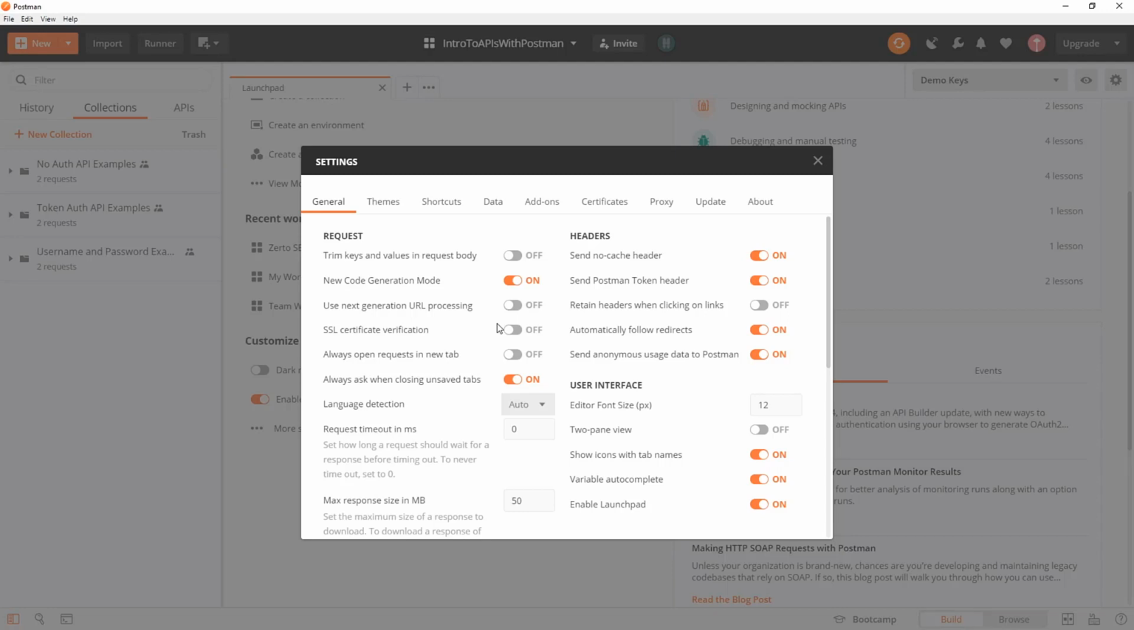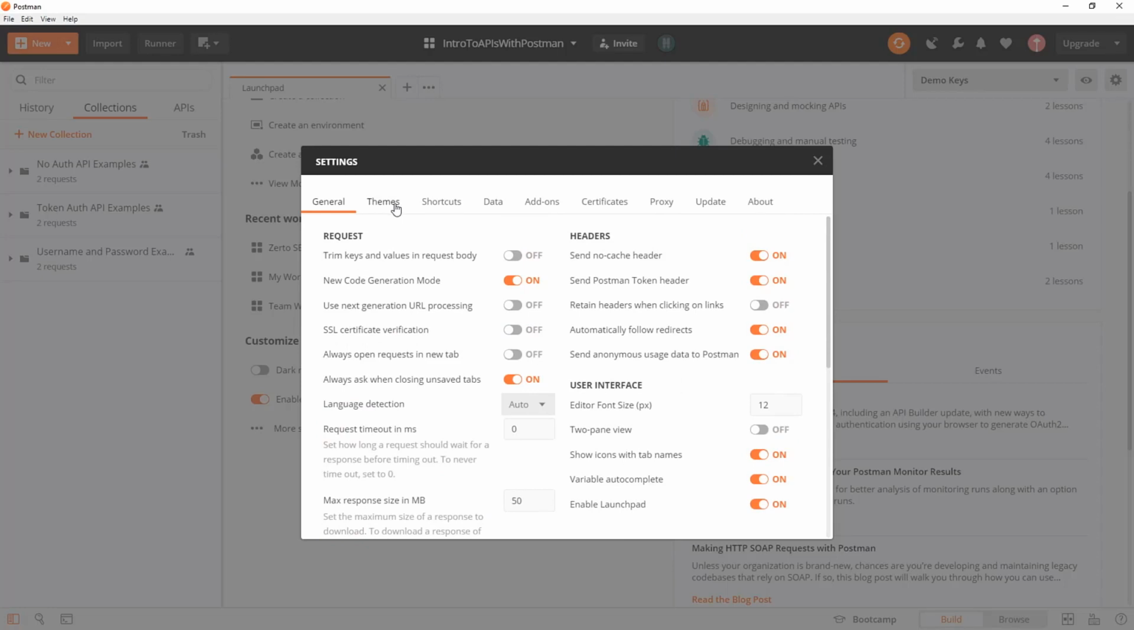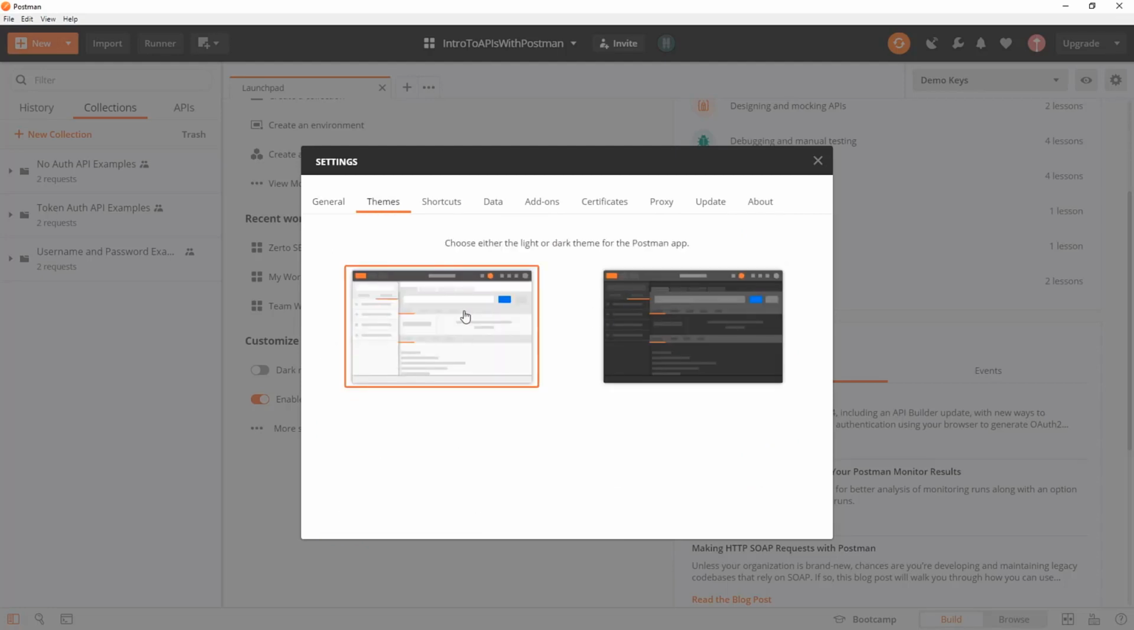There are a lot of other settings that you have within here on the general page alone, as well as different themes. So I can go, like I said, light or dark, shortcuts, data, just a lot of different things that I recommend you poke around, figure out what's good for you, and then go ahead and jump in.